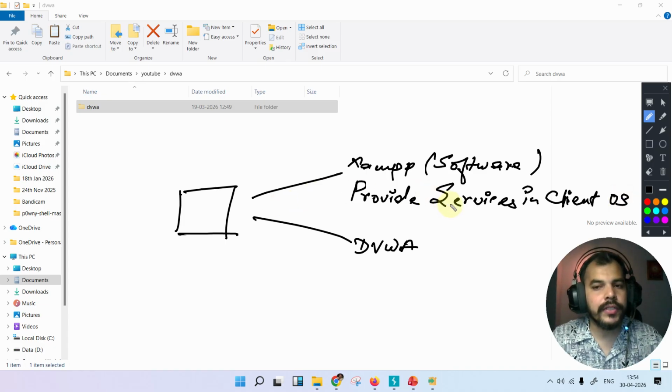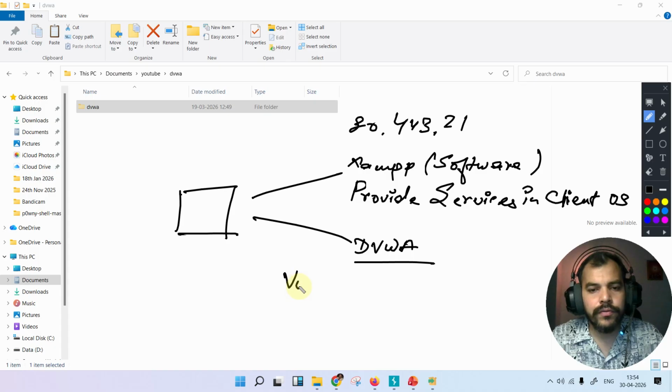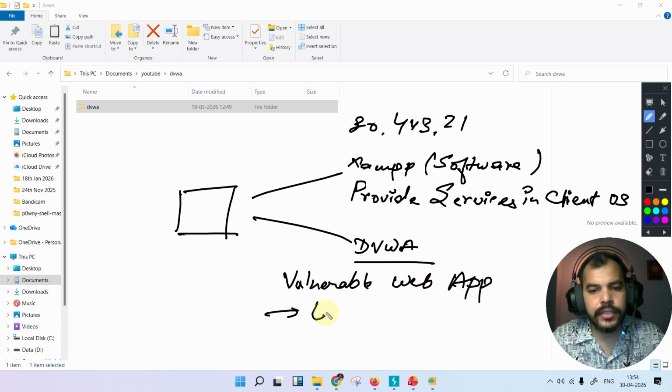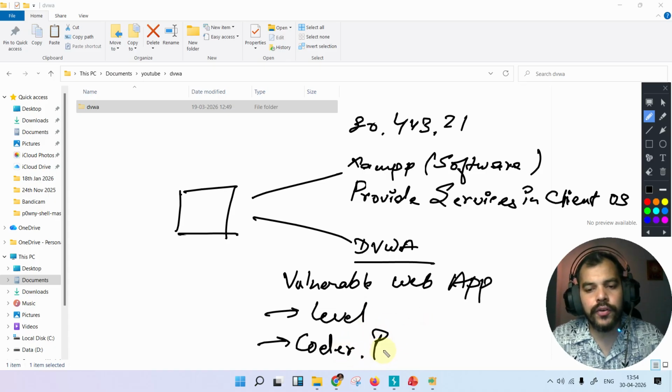So it provides you services. If you install a Windows Server, by default services on port numbers 80, 443, 21 are already there, you just need to enable them. Then we have DVWA, the Damn Vulnerable Web Application, which has multiple levels. From a coder's point of view, it is important to understand different levels of security in the code. From a pen tester's point of view, it is also important.